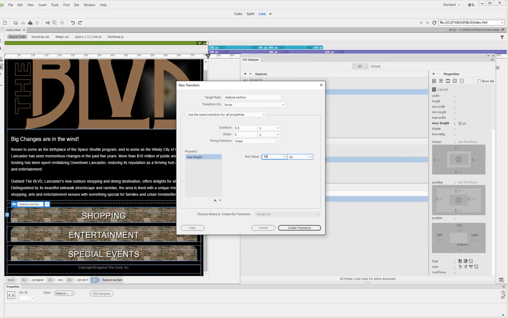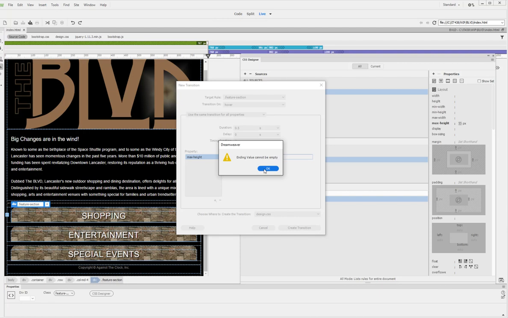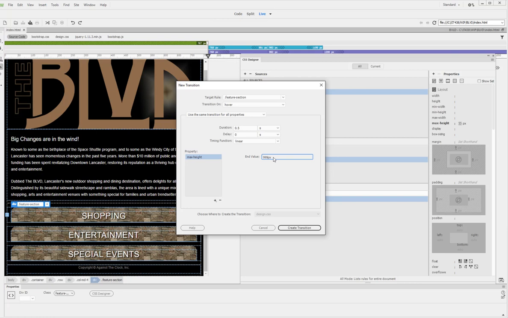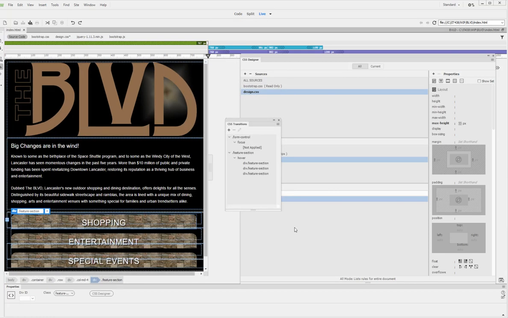Now, you cannot just click on it here. If you click on transition, it may give you a message saying you need a valid end value, which we did. So what you have to do is type 999. Then you have to click here, and it automatically adds the PX for you. Then you can create the transition. So that takes care of that.